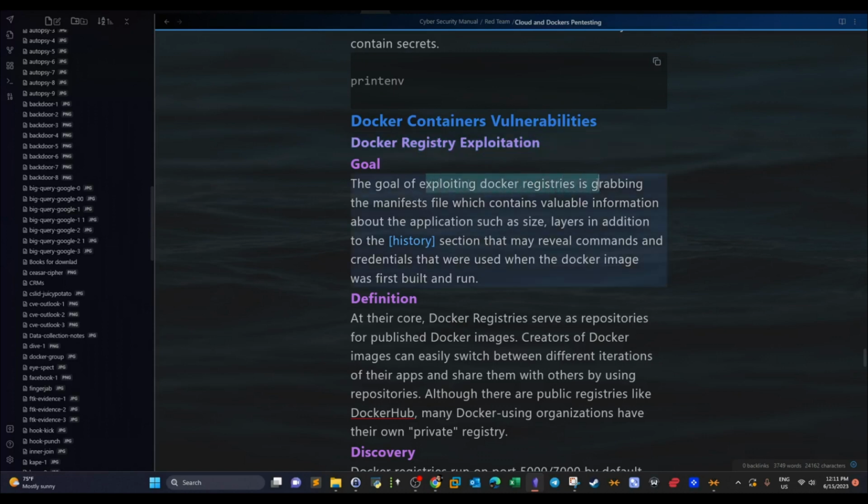Exploiting a Docker registry is grabbing the manifest file. The manifest file contains information about the application that's running inside the container. The information can be the size, the layers, and the history section, which contains a wealth of information about the environment on which Docker is running or was running. So that's the objective of enumerating or exploiting a Docker registry.